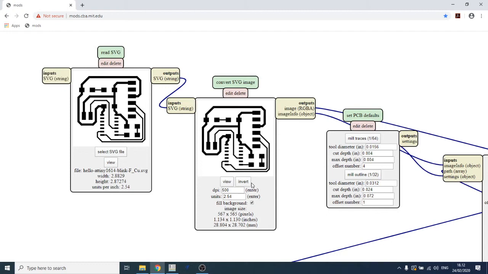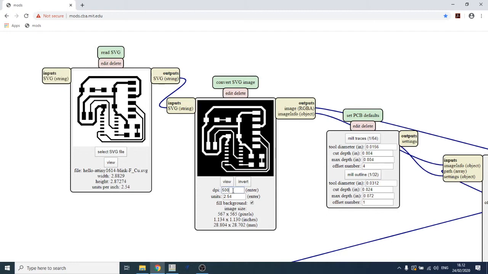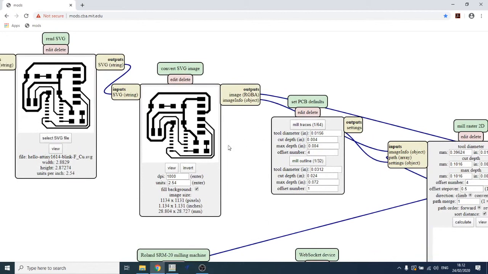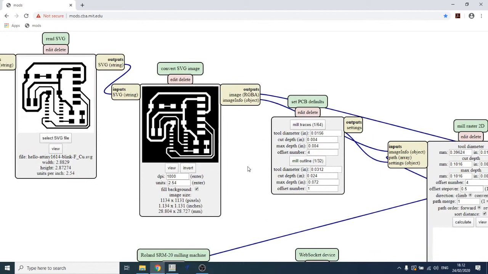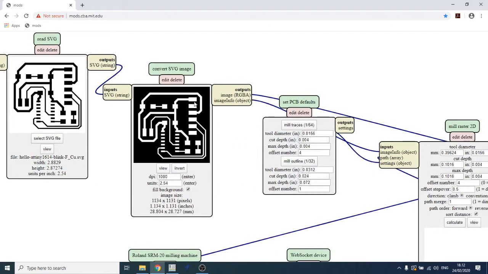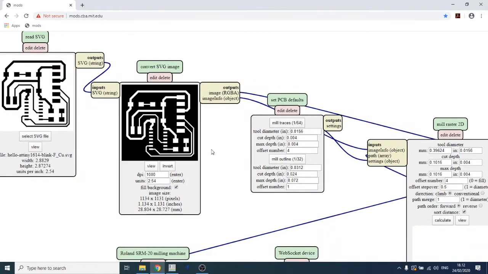One thing that we need to do is invert the design, and I'm also going to increase the dpi to 1000 dpi, like so. The other thing is that we need to invert it one more time. So make sure that it's inverted, because the white areas are going to be left on the board, and the black area is what we want to be removed. Imagine that this board is all covered with copper, so the white areas we want to leave and the black areas we want to remove.